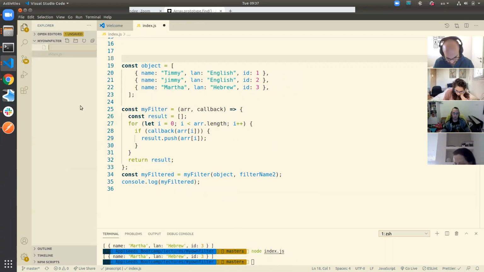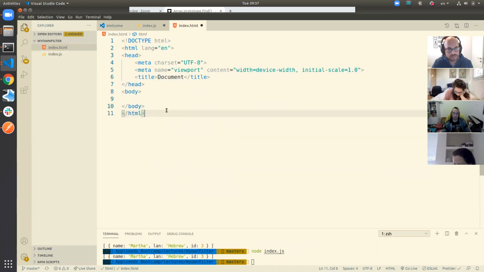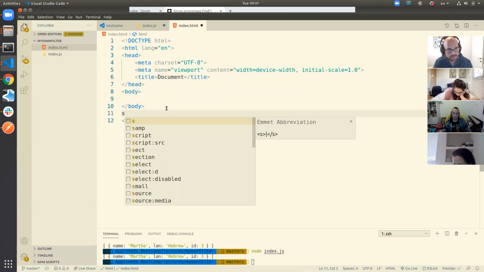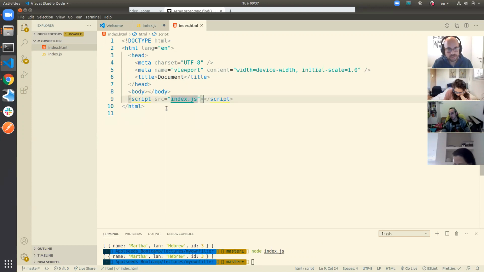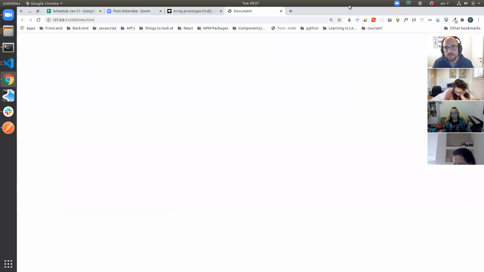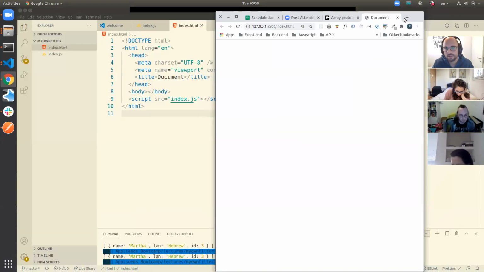Want to? Okay. Let's just do it. index.html. And let me just make an HTML. And let me just make a source over here. Script source, which is my index.js. And let me just open it with live code.